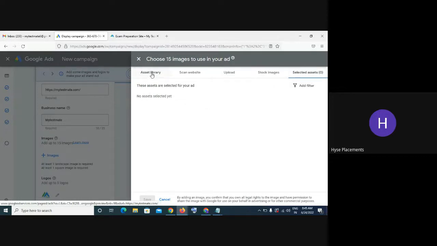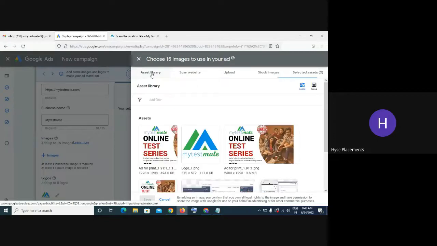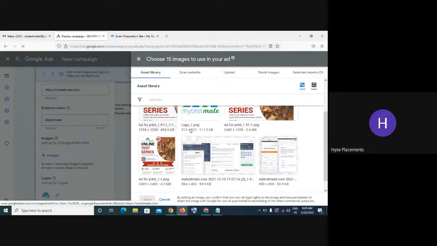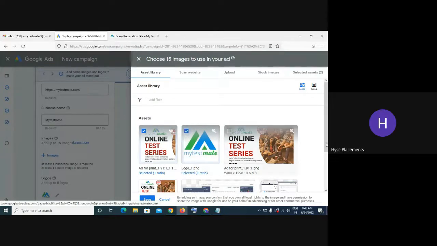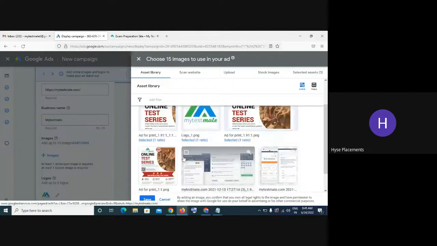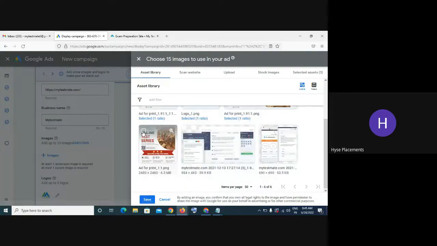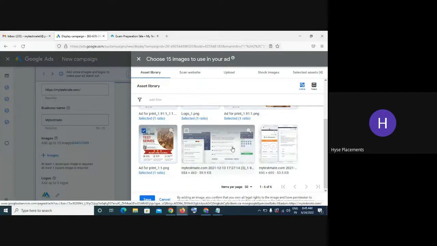Right now, as I don't have the images handy with me, I'm using the old images which I have. I have to select here. I'm selecting this to show on my ad. These images have been populated from the website scan. I just want to include that also.